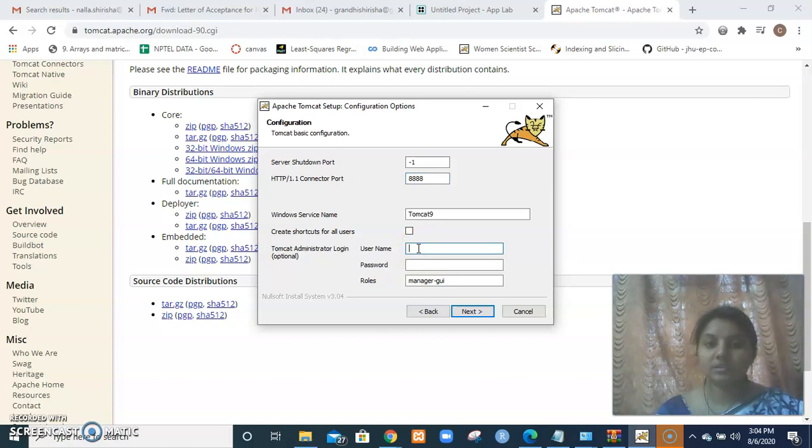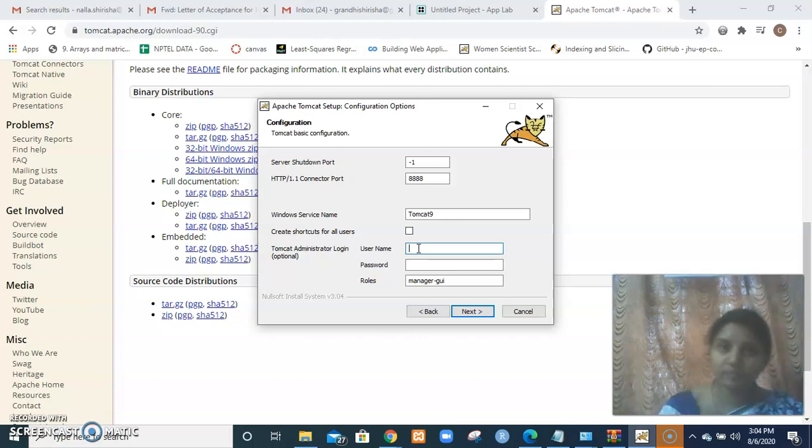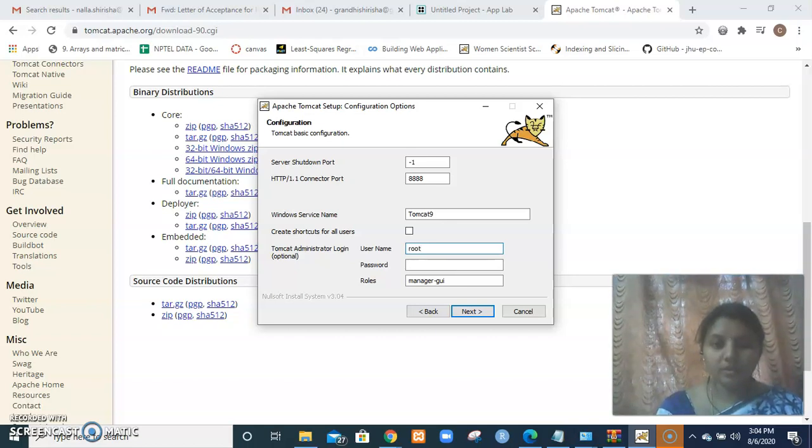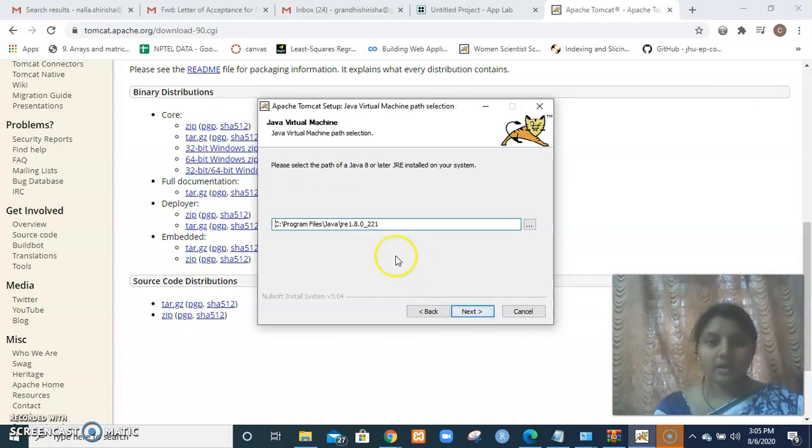Administrator login is optional, but we have to give the username and password for running our application, for deploying the application. We require this username and password. So here I'm giving root, system, and here I'm giving 123. Just click on next.